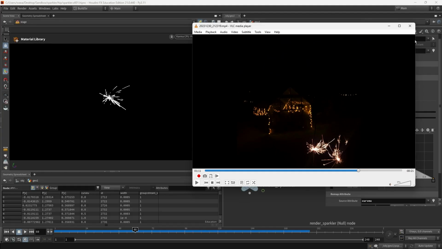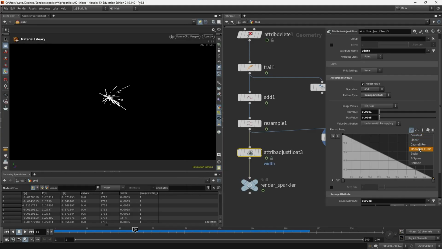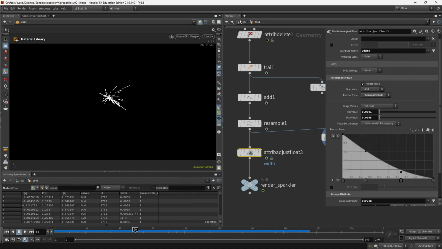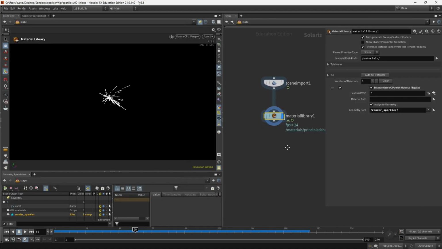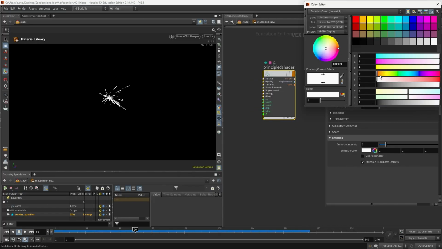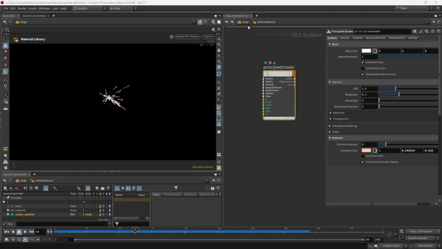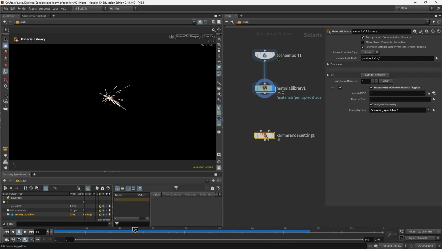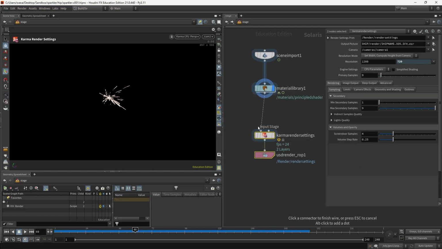Maybe I want to work on the ramp a little bit, so I'm going to change it to B-spline. Maybe try something like this, see what looks nice. I'm going to go back into Solaris. And I'm just going to make this emission color a little bit yellowish, or like yellow reddish. And then I'm going to put down a Karma setup. Okay, connected.